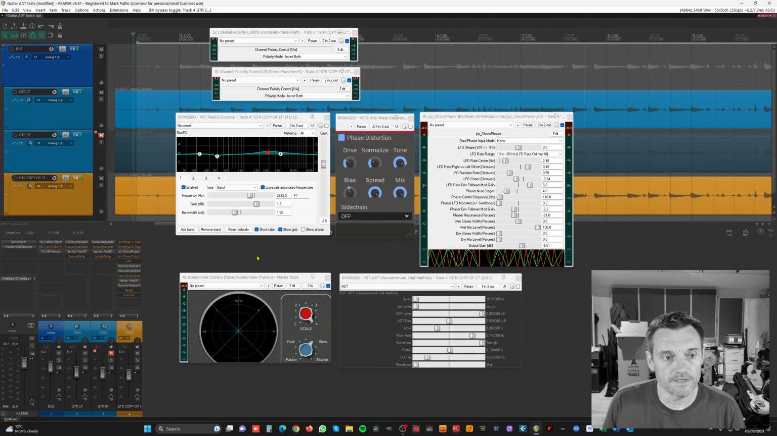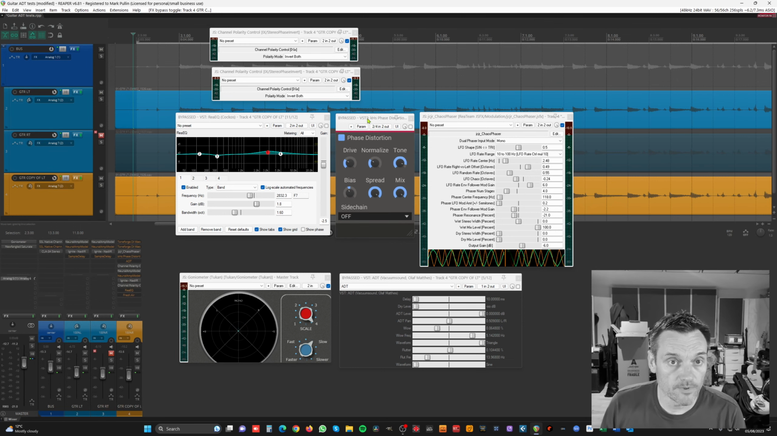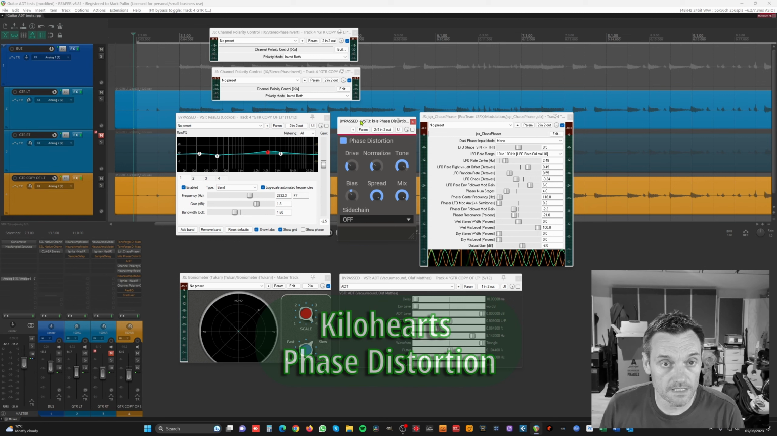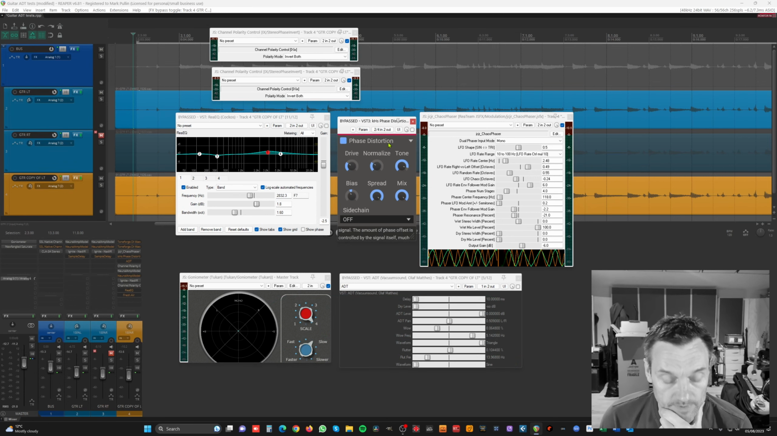Big difference. So the next stage, let's leave that as it is. I put in the Kilohearts Phase Distortion, which is a great little free plugin. The description and everything's online, and this is obviously still available. I'll put all the links to all of these things below for you to go and check out, download and have a play with.